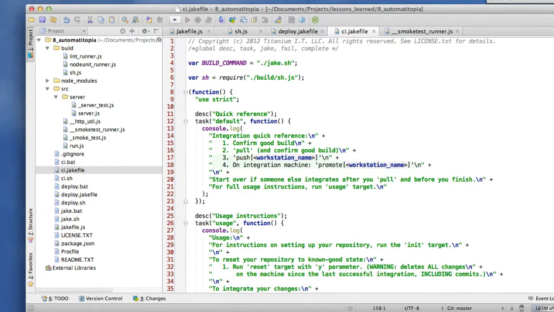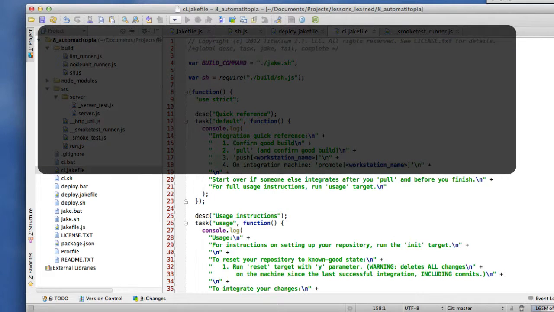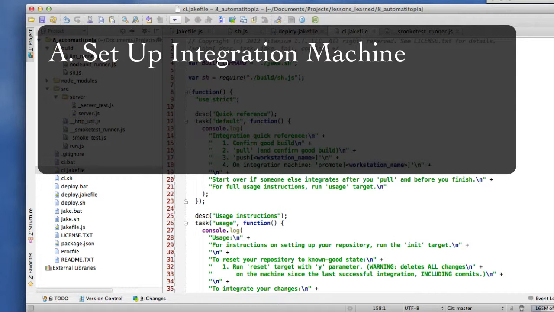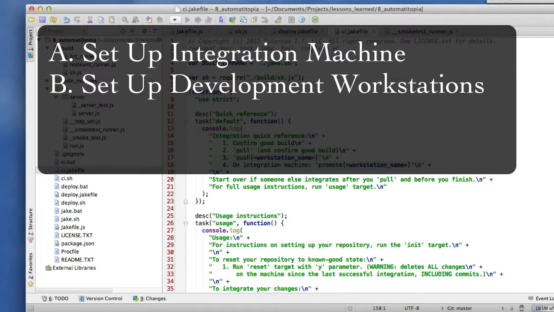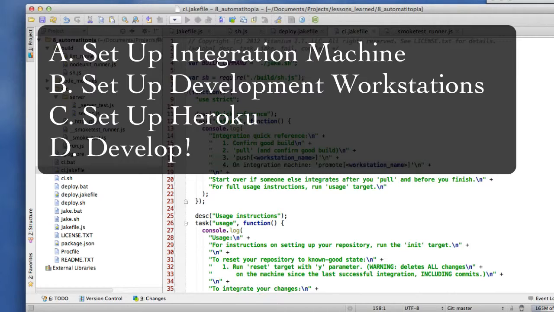Let's walk through the process of setting it up. There are 4 steps. First, choose an integration machine. Then download and unzip the code to that machine. Second, set up your development workstations. Third, create a Heroku application and deploy the Hello World server. Finally, develop.